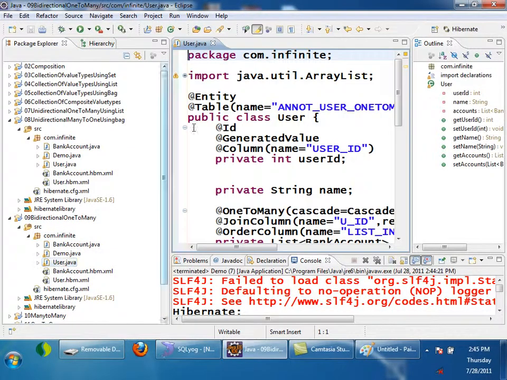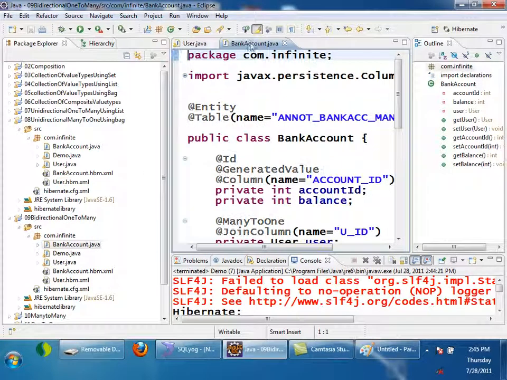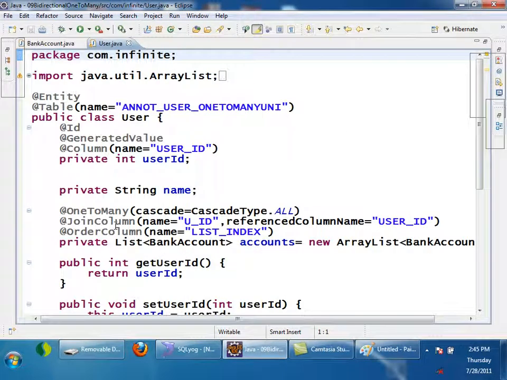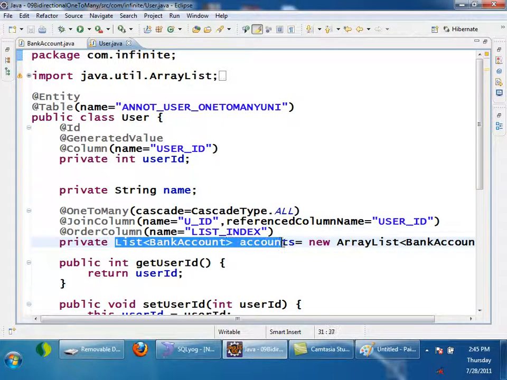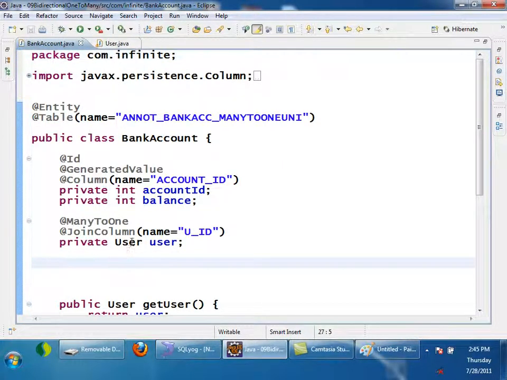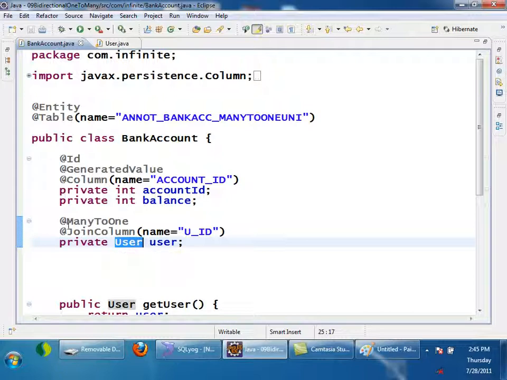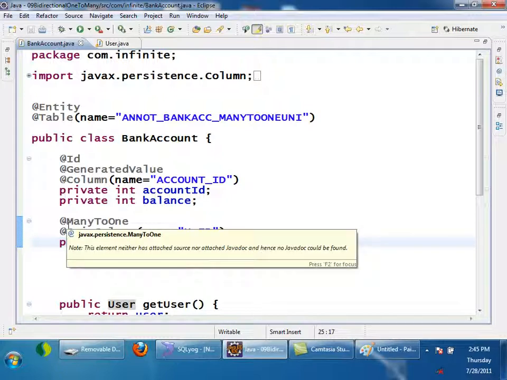already annotations are there now, see, as I copied one from each. Now is it bidirectional? User is having, see here, user is having list of bank accounts, and bank account is having user. It is bidirectional, is it? In XML also we understood when it is bidirectional relationship, we had only one change. What is it? Inverse configuring inverse. On the set side or on the collection side, I have to configure inverse.